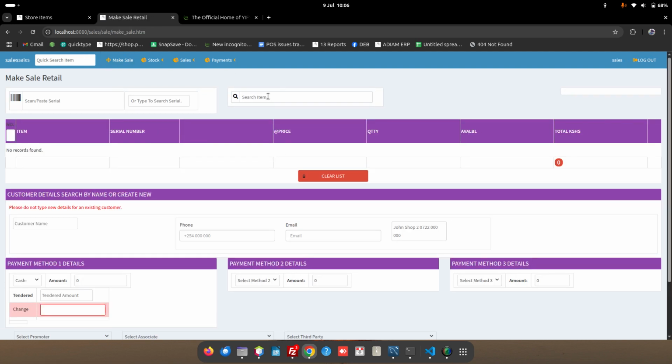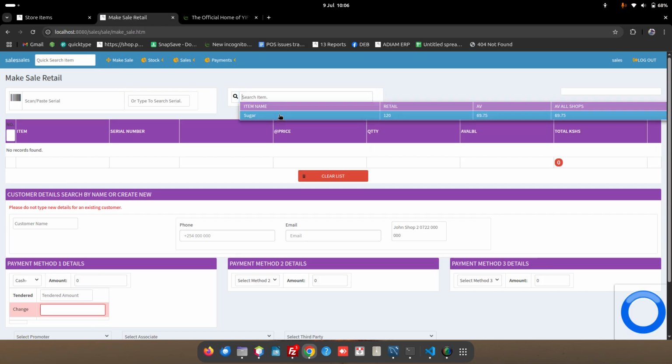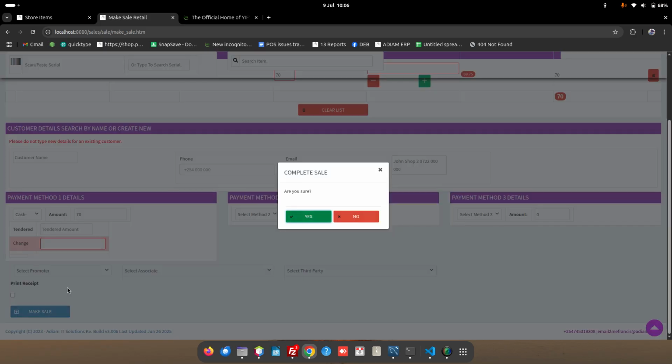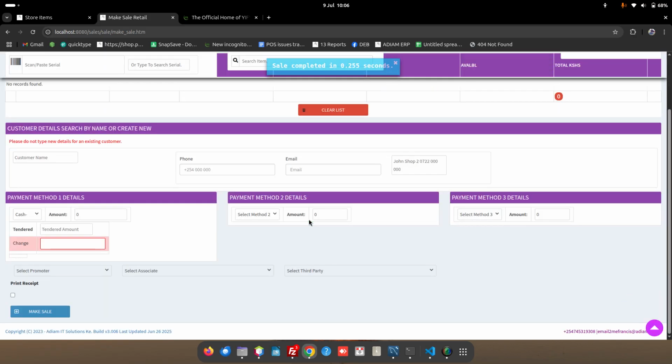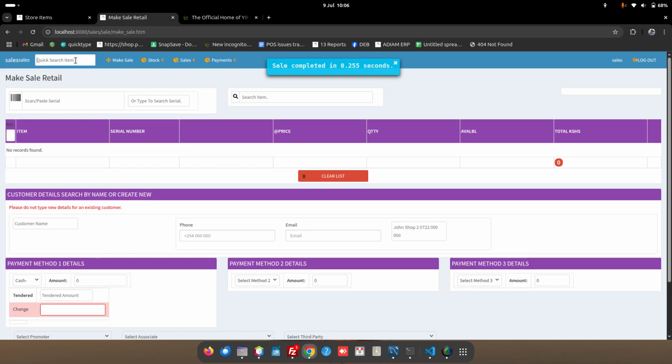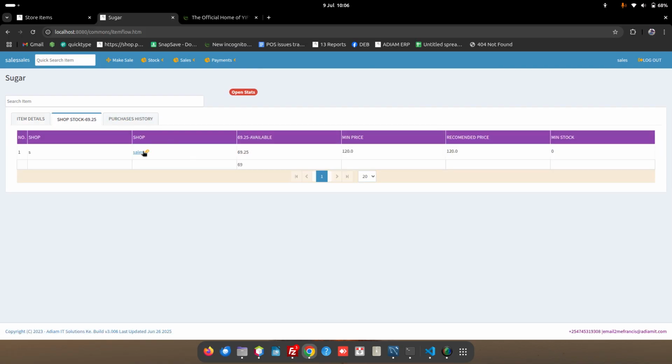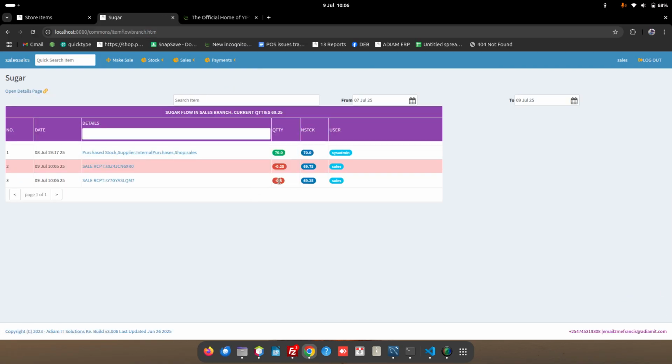Let me now try to sell the sugar in half. You see now the price is 70. Then I can come and make the sale. If I go to the records for sugar now and check the history here, it reduces by 0.5.